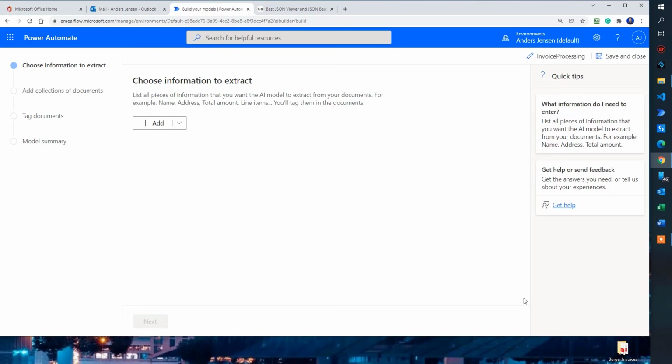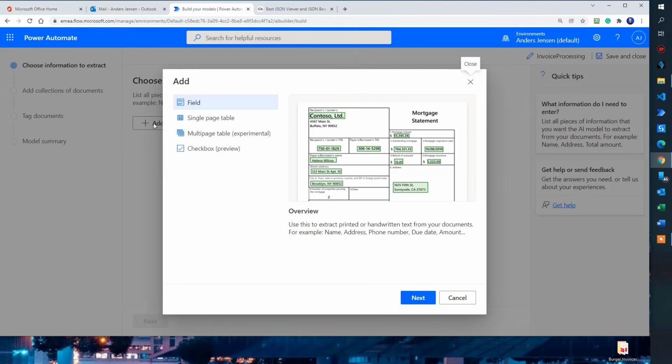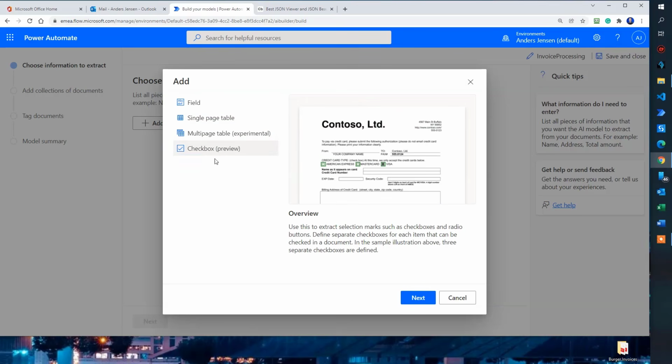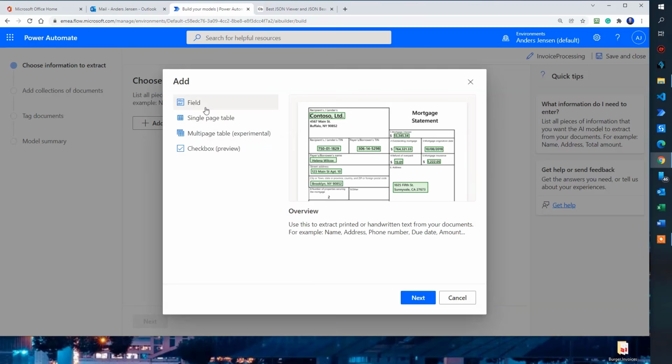We need to specify what information we want to extract out of our document. And that was the invoice number, the total, the items in the table, and as well. So we can click Add. First, we have a field, and that is these fields. That could be invoice number, total, whatever. Then we have a single page, and as you can see, that could be our table, a single page table. That could be a table with our items in. We just have to specify if our table data spans 1 page or multiple pages. Ours is only a single page, so we will choose this one afterwards. Finally, we have some checkboxes, as you can see here. But let's specify our fields.